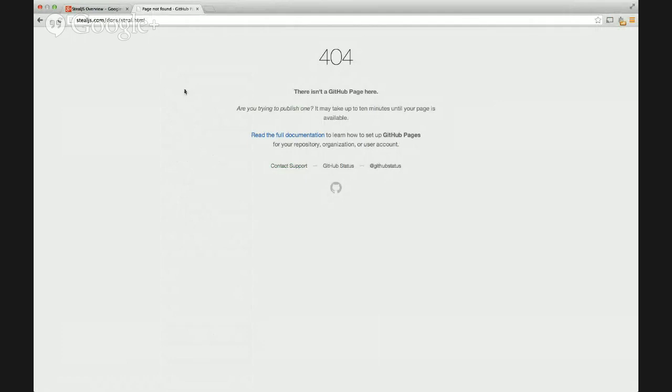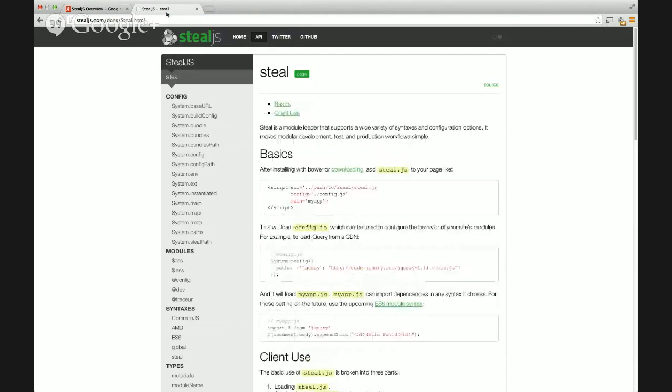Oh God, I know why that's happening. Okay. I just realized there's a capitalization issue. So I've got to delete everything and re-add it, which sucks. Anyways, hopefully these links all work. Okay, good.